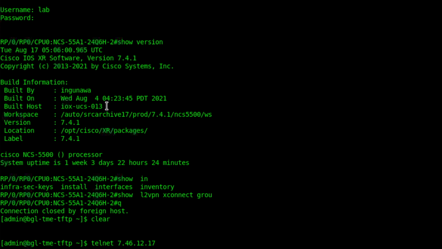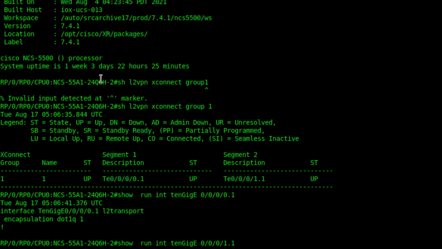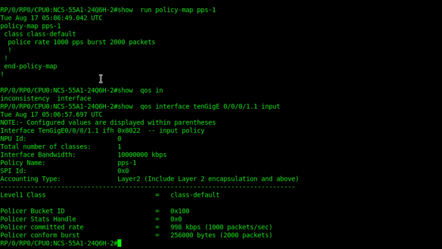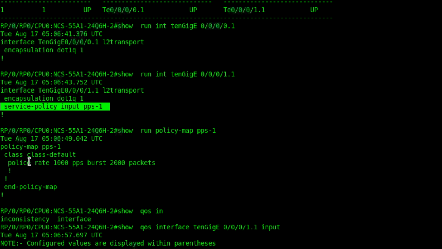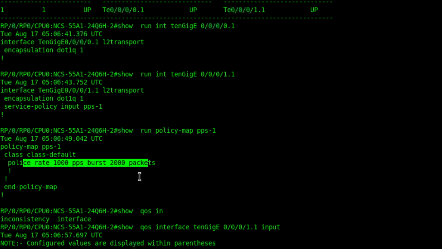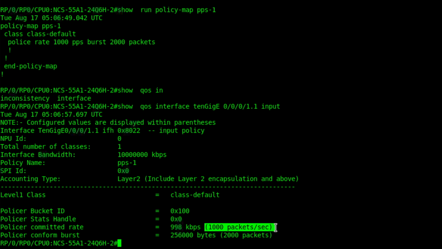As you can see, this is an NCS 5500 router running IOS XR 7.4.1, and what I have here is a local connect between two ports of a dot1Q interface, and on one of these ports I have a policer programmed. If I show the policer, this is a policer of 1000 PPS with a burst size of 2000 packets. Now if I look at the show qos output here, I have 1000 packets per second and 2000 packets of burst.